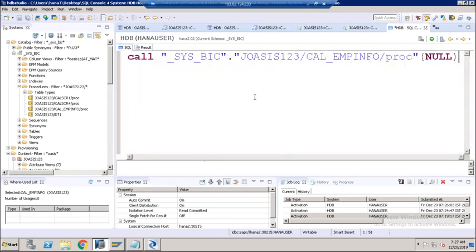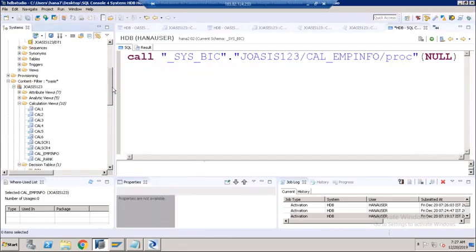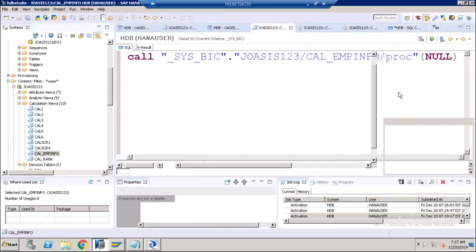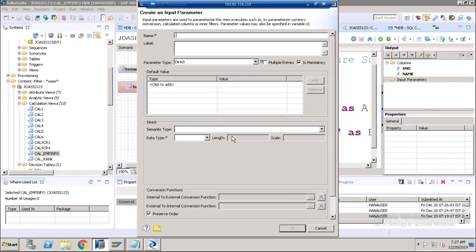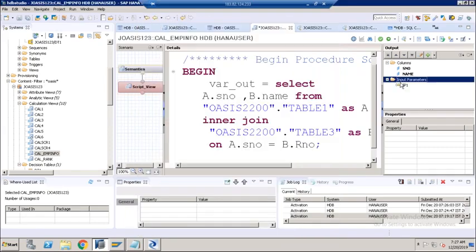Now, for example, if I want to create some input, based on input I want to get someone, you just right click input parameter and create some input parameter and give some varchar, or let's say if you give serial number 1, give like this. This is like your input. But actually here you have used two tables and serial number is in first table, so you have to give A dot serial number.